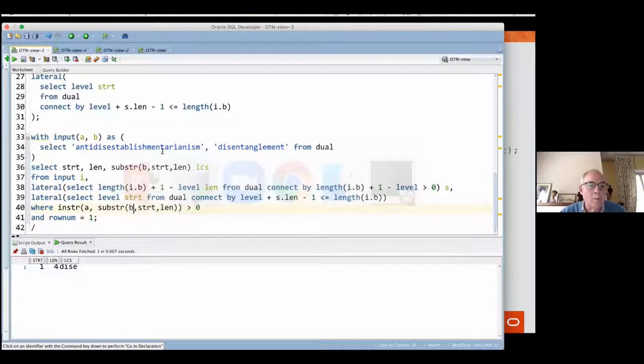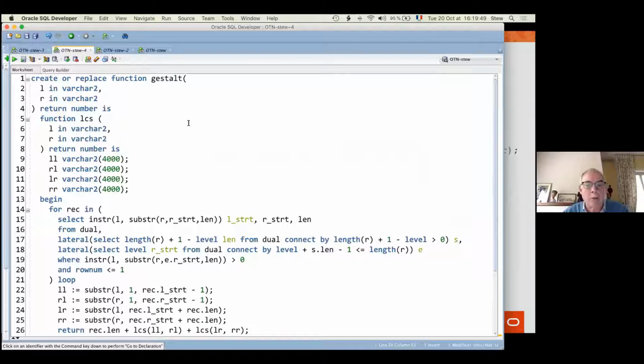Now, since this is also called Gestalt pattern matching, it was easier for me to write Gestalt as the function name. So in the function, I'm not talking about A and B anymore. I'm talking about L for left and R for right. And I'm returning a number. And actually, all of the code basically is a recursive function.